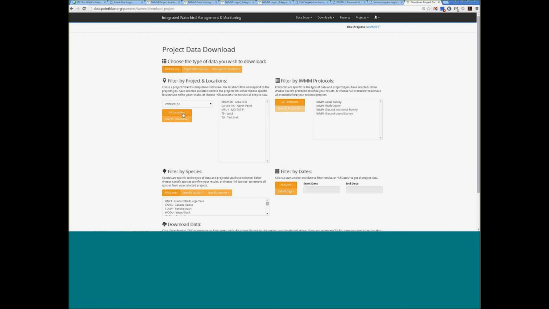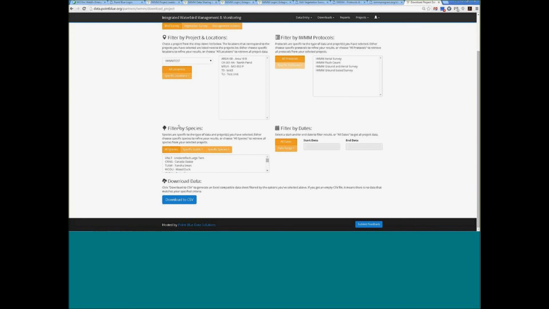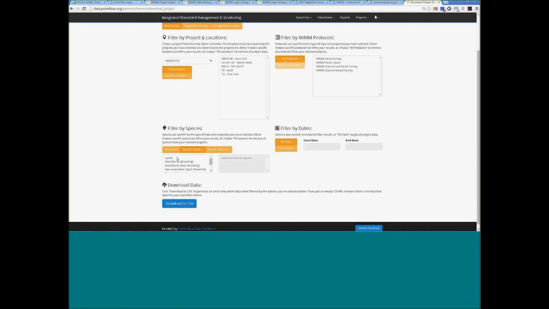You can select a single area, you can select all locations, you can select either all protocols or one protocol, and then you can filter by species. You are able to select specific species that you pick off of this pick list. You can use the Shift key to select continuous species, and then use the Control key just like you would in any other Windows program to select non-contiguous values.